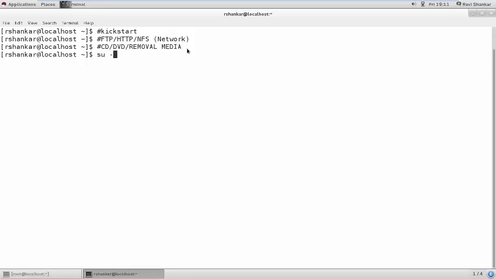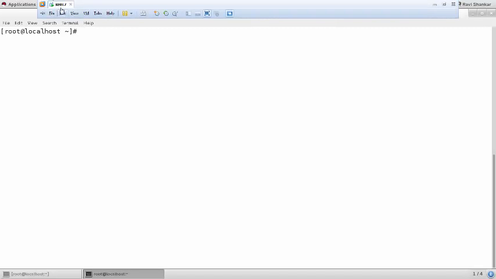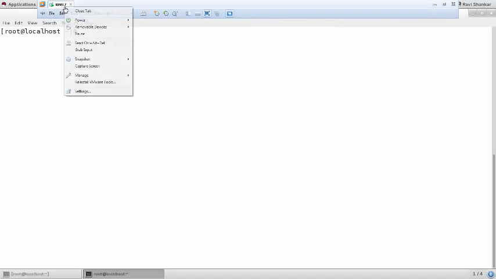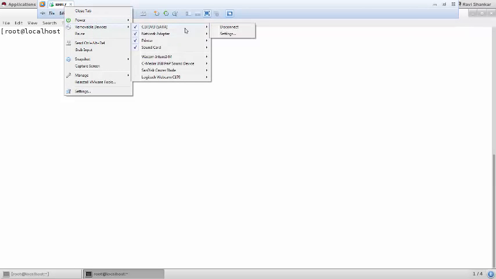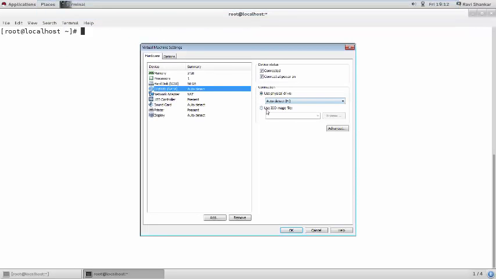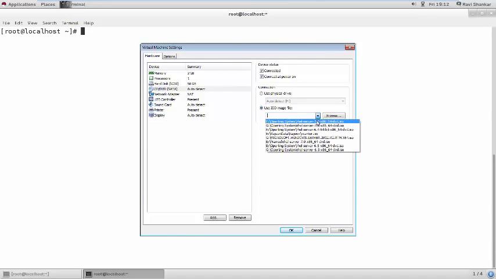So I am becoming root. Now let me first mount the DVD. So let's see whether the DVD is attached with this machine or not. Let me attach the DVD. I am mounting it inside /mnt, and let me make an entry so that we can install the package easily.